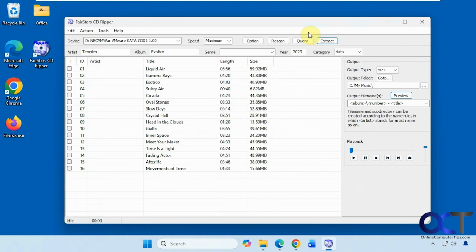All right, so as you can see, FairStars CD Ripper does a pretty good job. But like I said before, it's probably going to depend on your CD, what type of metadata information you're going to get, but it's worth a shot since it's free.